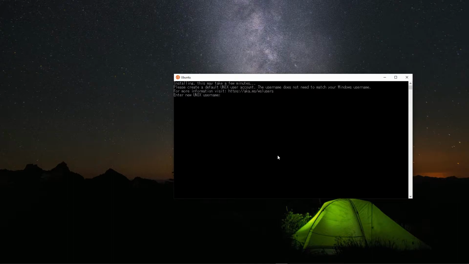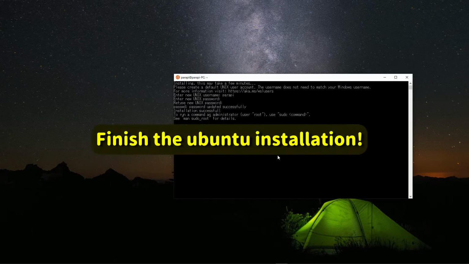Then you will be asked to create a user account like this, so create it. You don't have to match the name to the Windows account. You can create it freely. Then you will be asked for a password. OK. The Ubuntu installation is now complete.